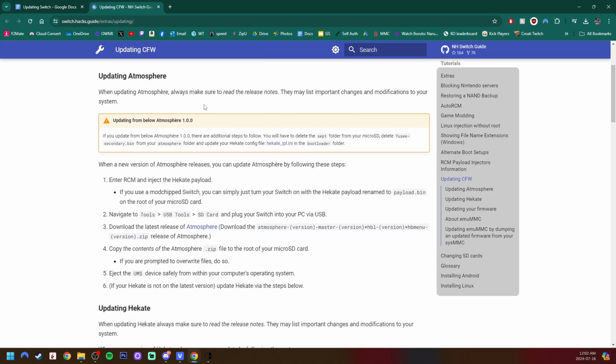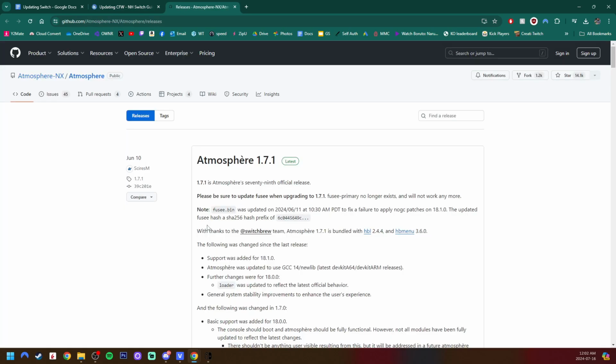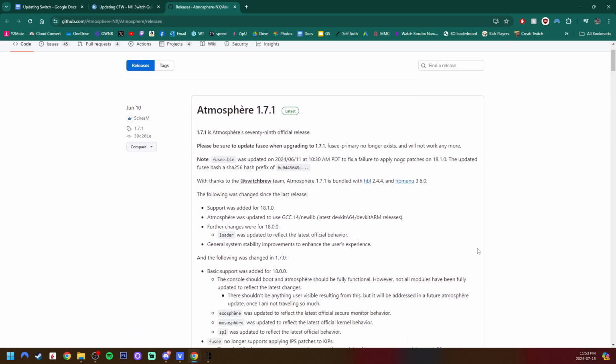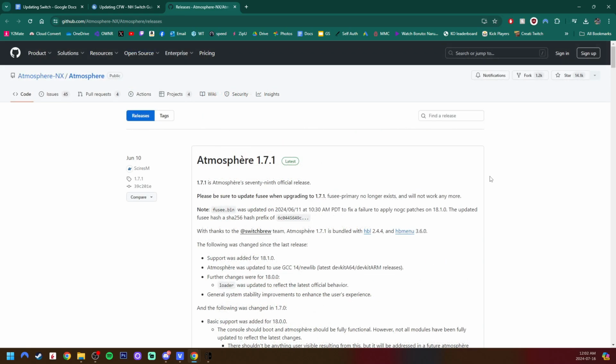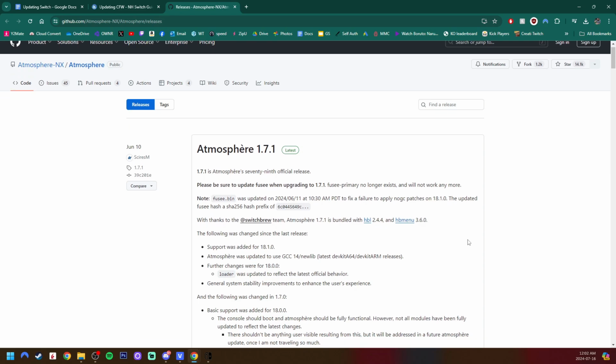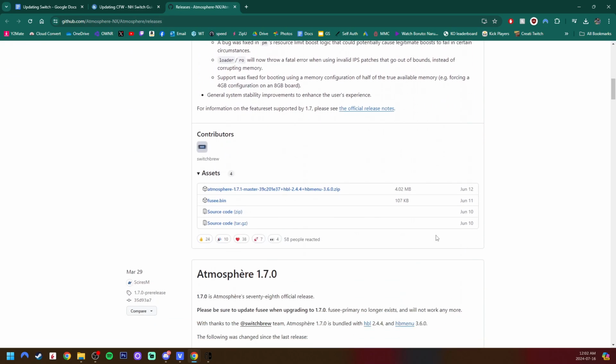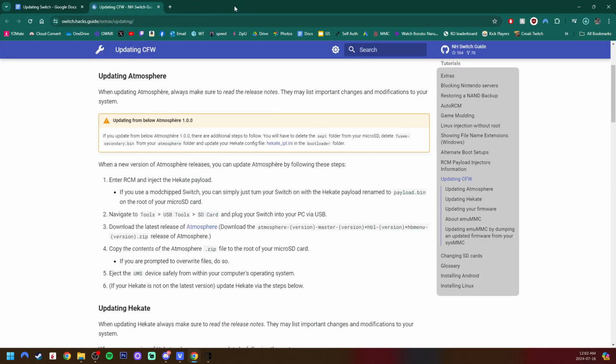Scroll down under updating Atmosphere, go to number 3 and click on Atmosphere. This will take us to the GitHub page. You can read through these notes, but it's always good to check. Support was added for 18.1.0. That's good. So if you're doing this guide in the future for a different update, please make sure that support is added for the update you are going towards. But once you make sure it is supported, you can scroll down and grab the zip file right here. Click it to download, exit that page.